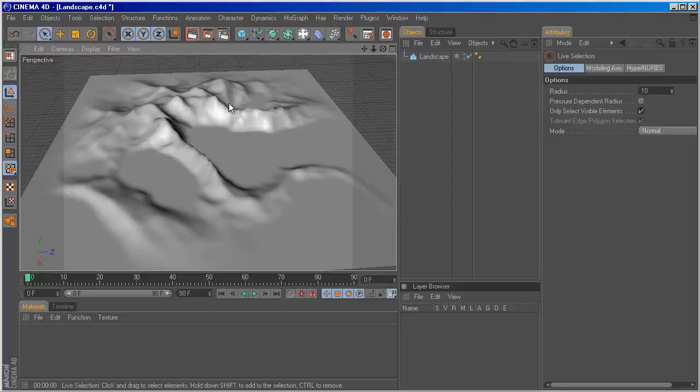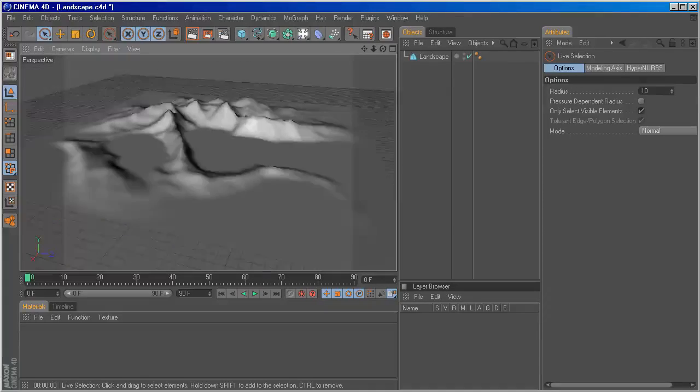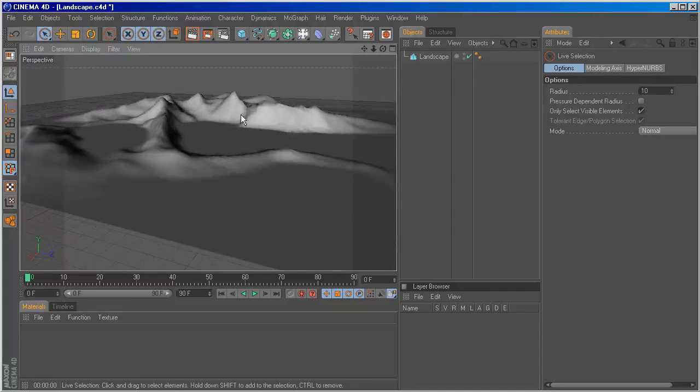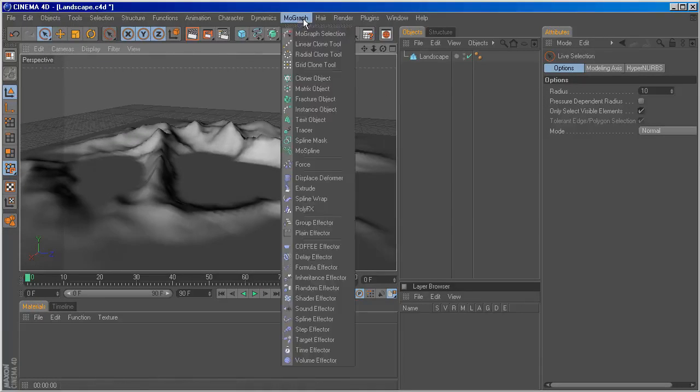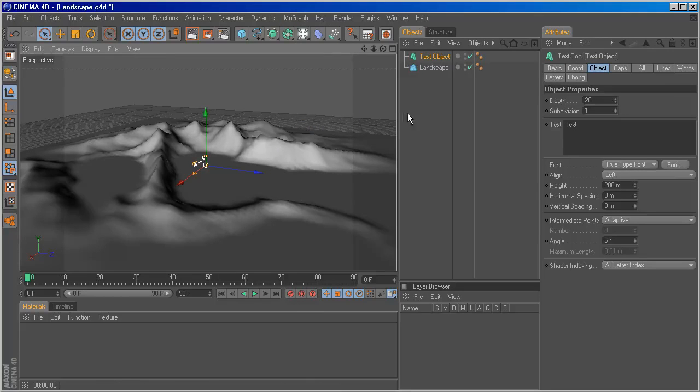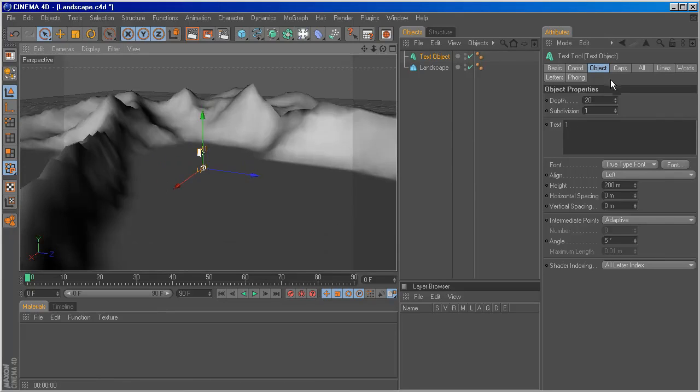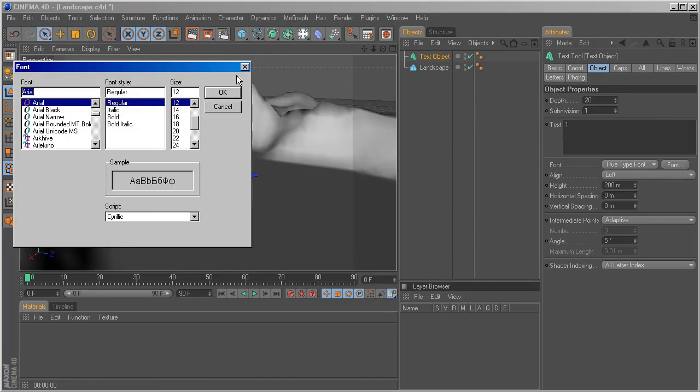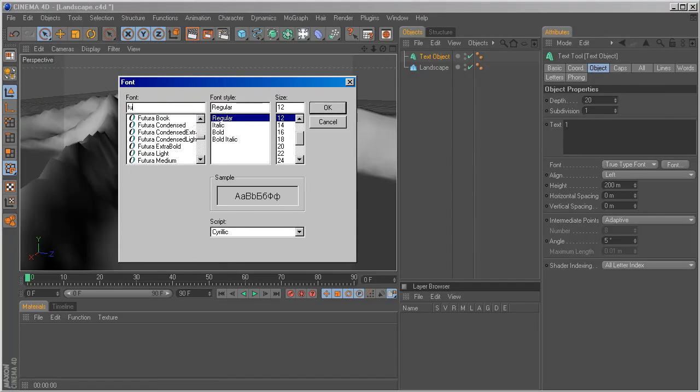Now we have this contrast here with these sharp forms and this flat shape here. I think this looks fine. Let's leave it like that. And now let's create our type. Choose MoGraph, text object, in the text field, type 1. Let's see where we are. Let's choose a font. I'll choose this one, Futura.